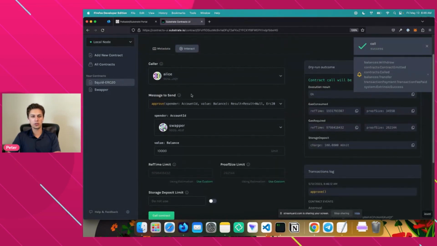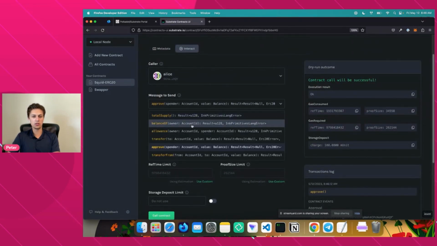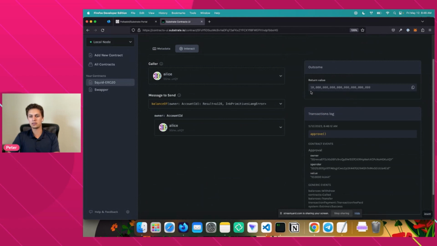Let's look real quick and verify a couple of things. The balance of Alice is a lot. It's 10x, right? There's a lot of zeros there. And the balance of our swapper contract is currently 0. Okay, cool.